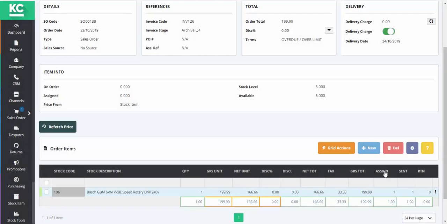In this video we'll show you how to create and process a customer return where the exchange item is worth less than the items being returned. Here we're creating the customer return from within the original sales order.